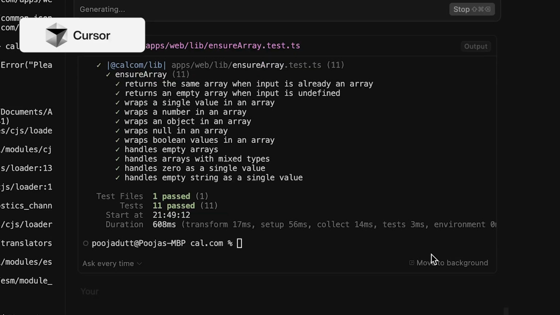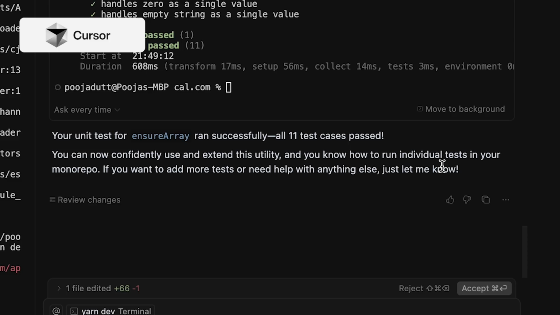Okay, great. So the test passed. Your unit test for ensure array ran successfully and all 11 test cases passed. So that's great. It was able to create the test and run it. To be honest, it was a little confusing as to what it was doing and what was happening, so I would like a little bit more clarity next time. I noticed with Augment, it was very clear with all of the steps, what files it was indexing, where it was adding information, and it did not delete any files.